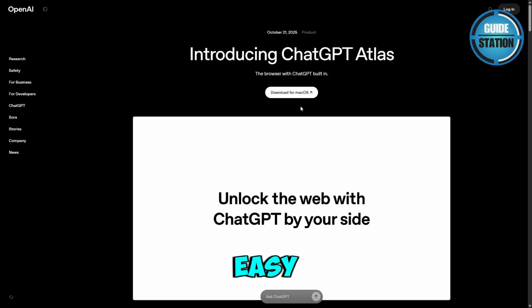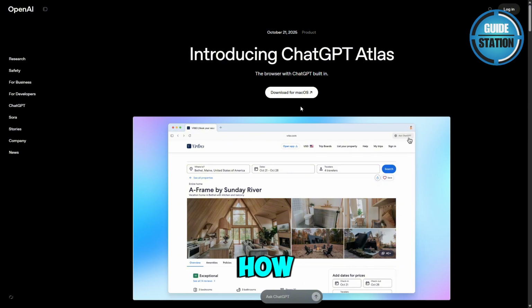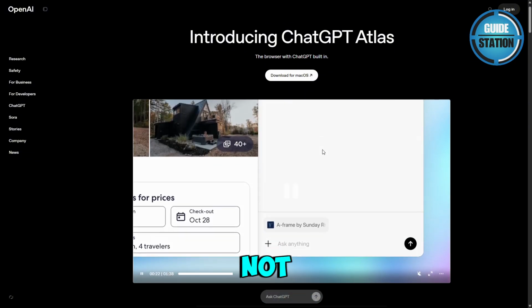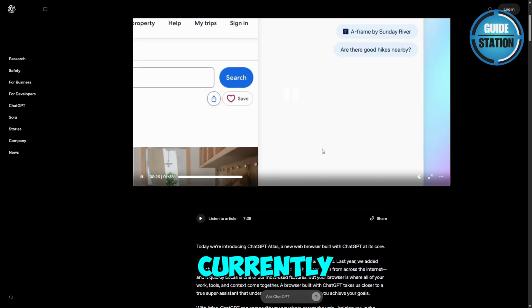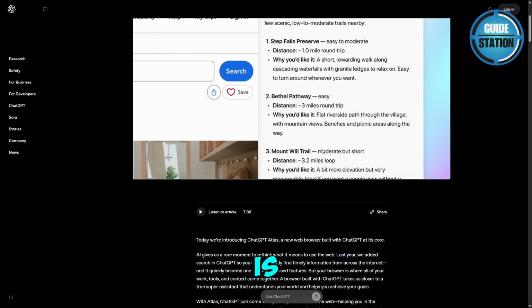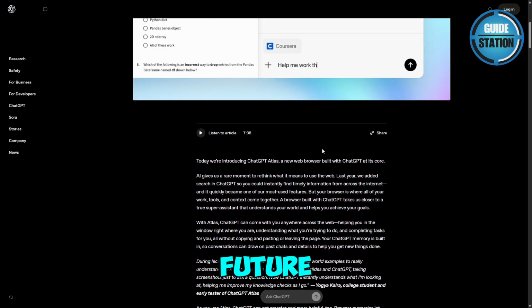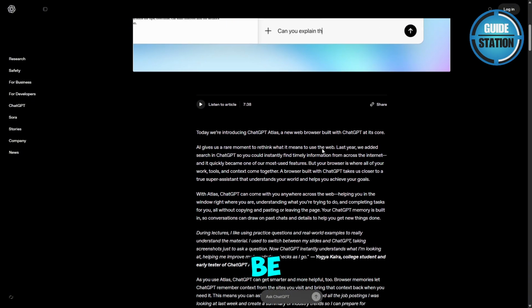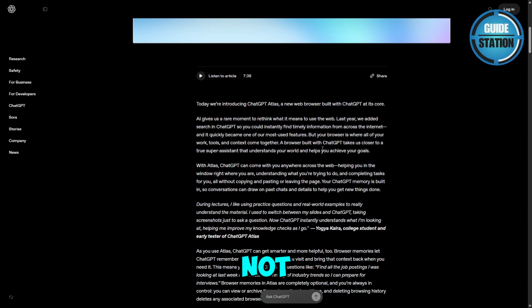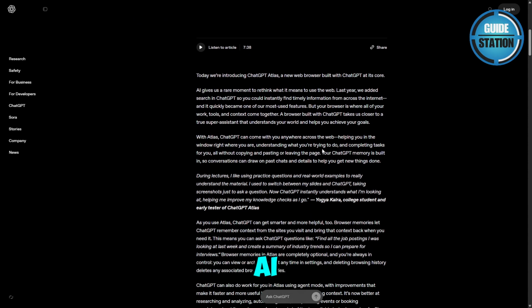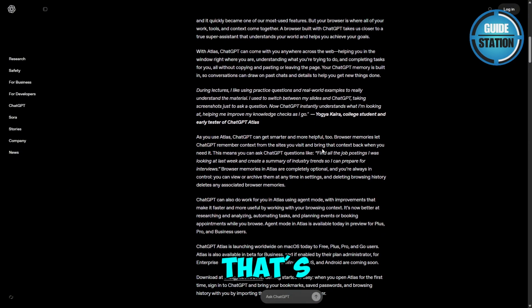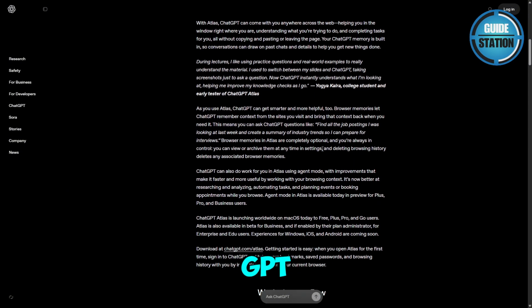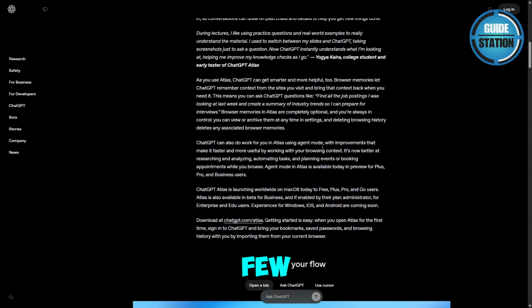It's that easy. Now, you might be wondering, how about for Windows? Well, it's not yet available for Windows. While a version for Mac OS is currently available, Windows version is expected to be released in the future. The Windows version will be a standalone application, not an extension, with an AI sidebar to perform tasks directly on web pages. That's it. That's how you install the ChatGPT Atlas browser in your PC in just a few minutes.